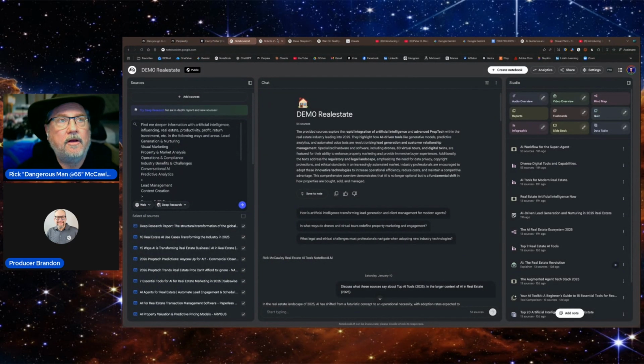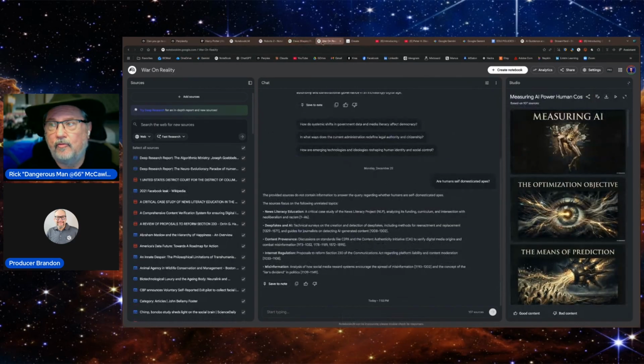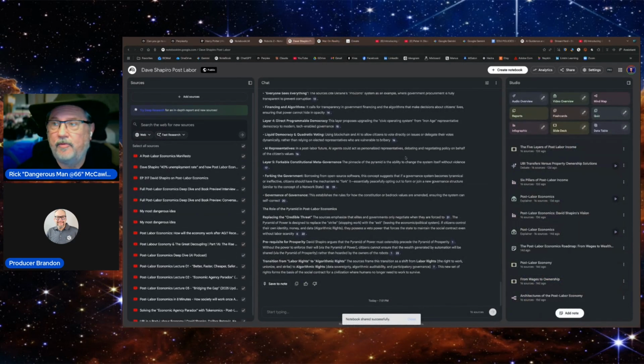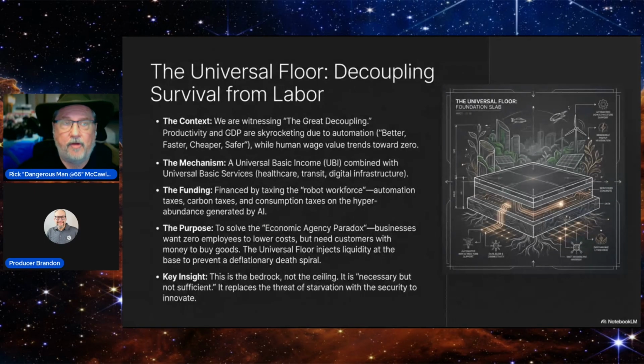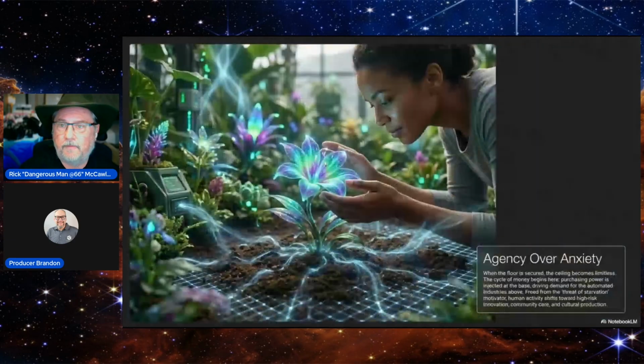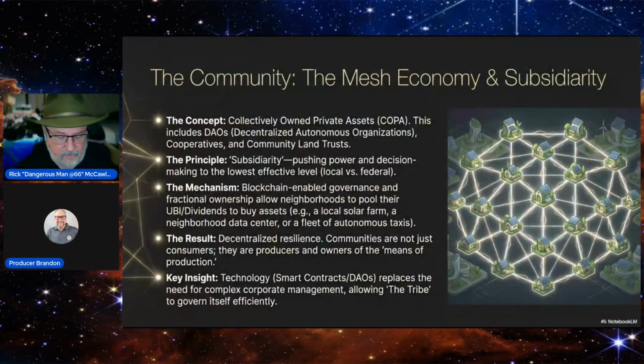I'm going to skip over just a little bit. So here's my David Shapiro kind of research. Here is robots. This is the war on reality. There's David Shapiro, and you can see here's the 5 layers of post-labor economics. This is the slide deck from that particular one. What's the future look like, etc.